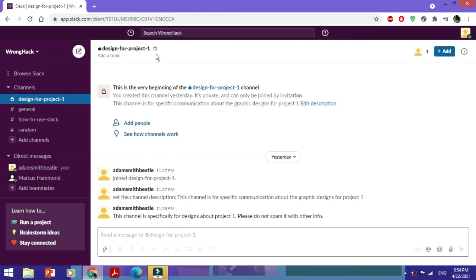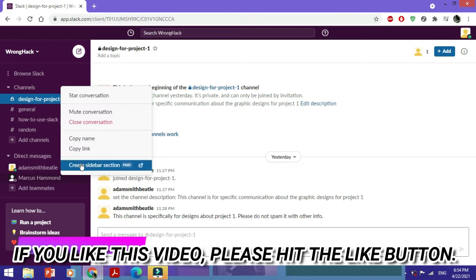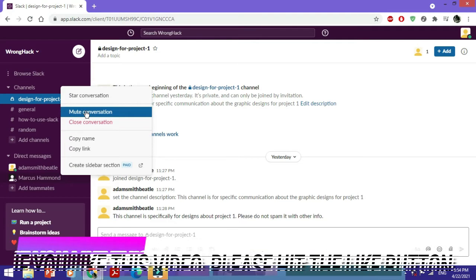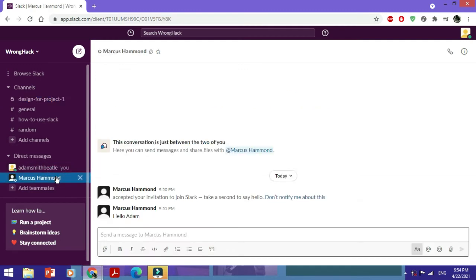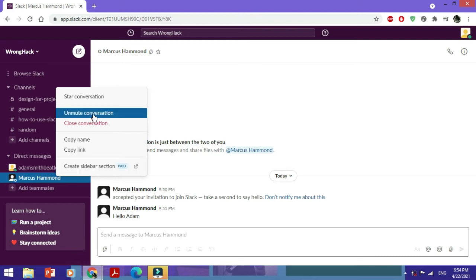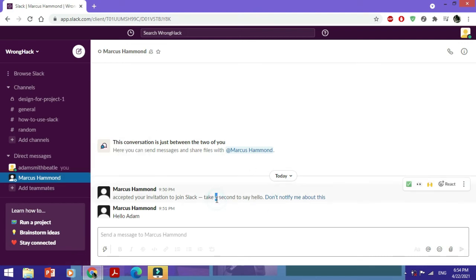And to do that, you would just go over to the name of that person, hover over that person, and right click. Here, you've got all of these options. Just select mute conversation. So now this conversation has been muted, and you would not be notified about any messages which you receive from this person unless and until you specifically go on to check any messages which you might receive.